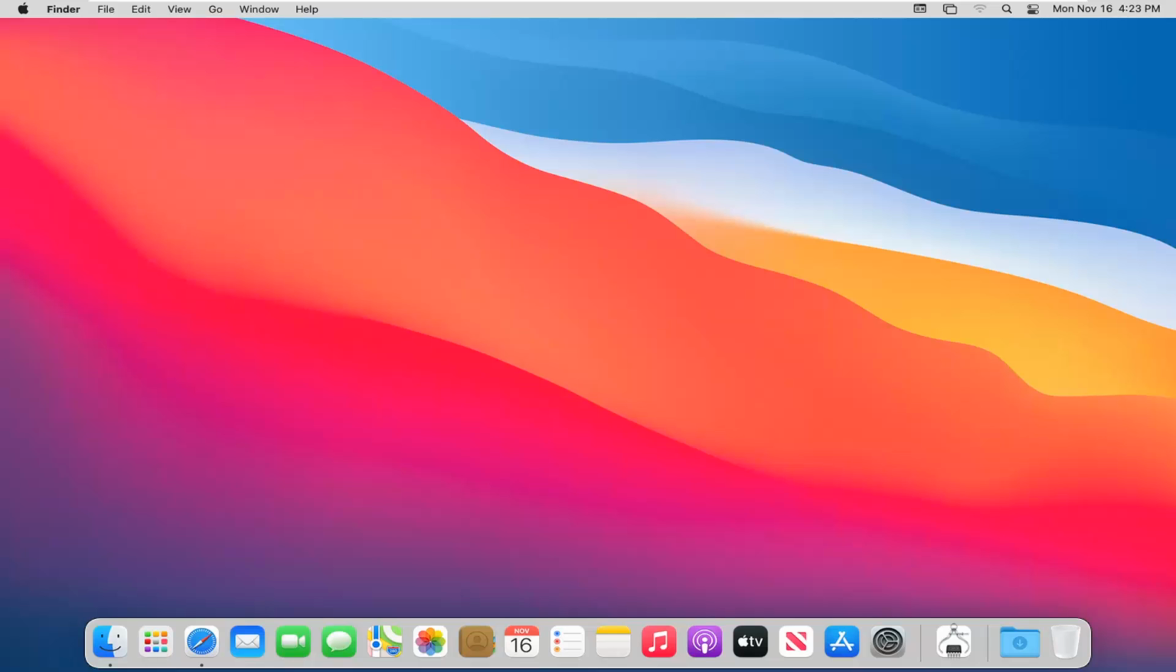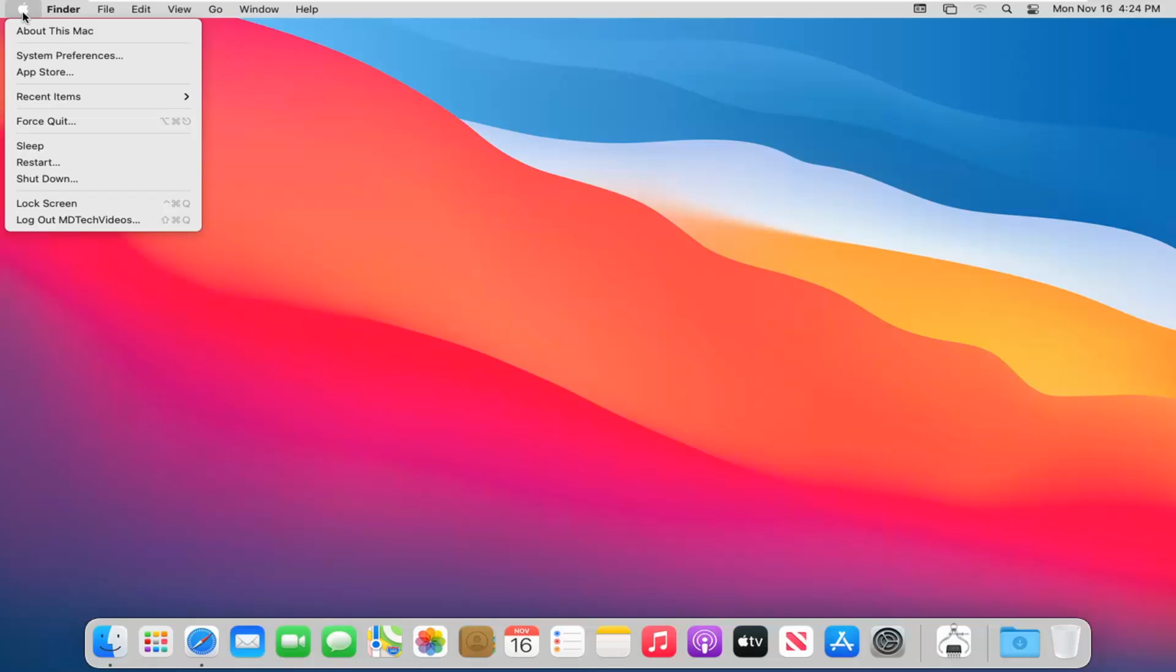In today's tutorial, I'm going to show you guys how to determine how much free space you have available on your Macintosh computer. So this should be a pretty straightforward tutorial, and without further ado, let's jump right into it. So we're going to start off by just navigating to the desktop and then select the Apple icon at the top left corner of your desktop screen, and then go ahead and select About This Mac.